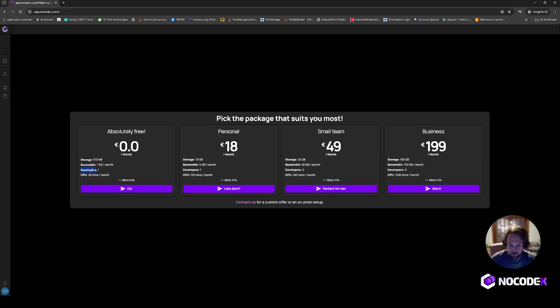And then you have the developers, which are actually the amount of people that are working on your application. And then you have the CPU power, which is the amount of minutes our CPUs have to work in order to serve your application or your automation.